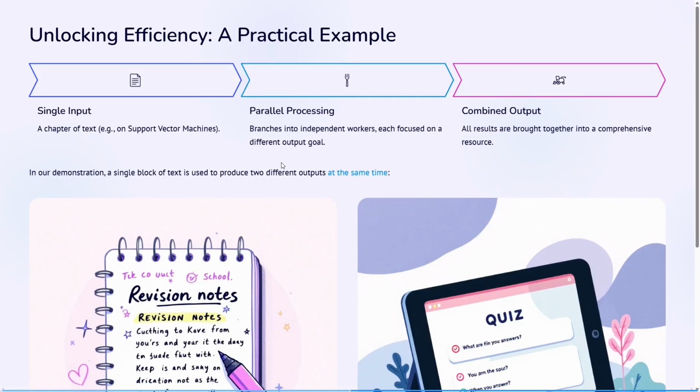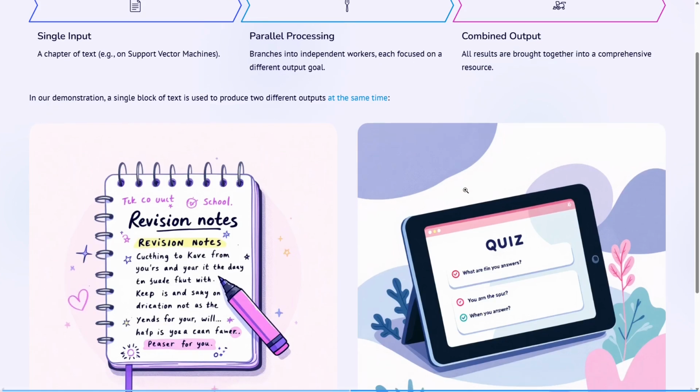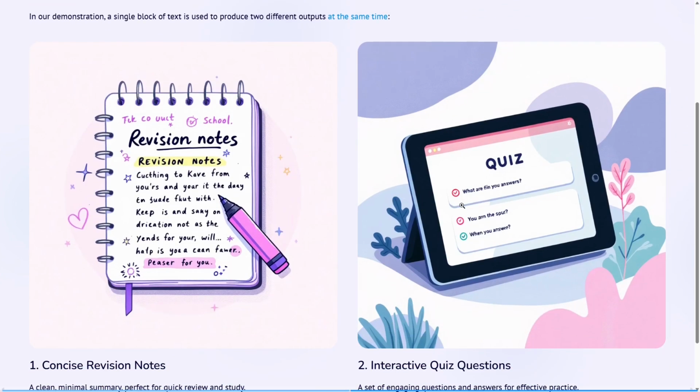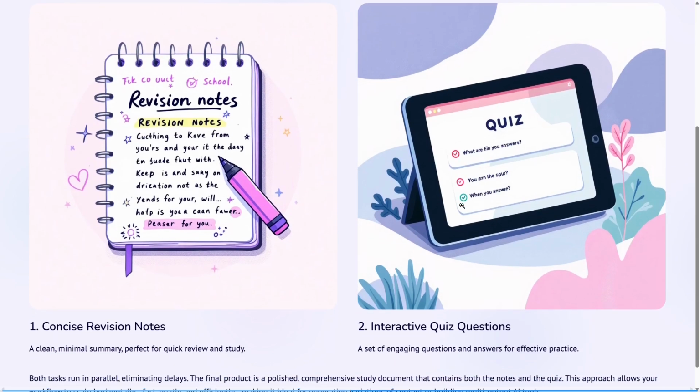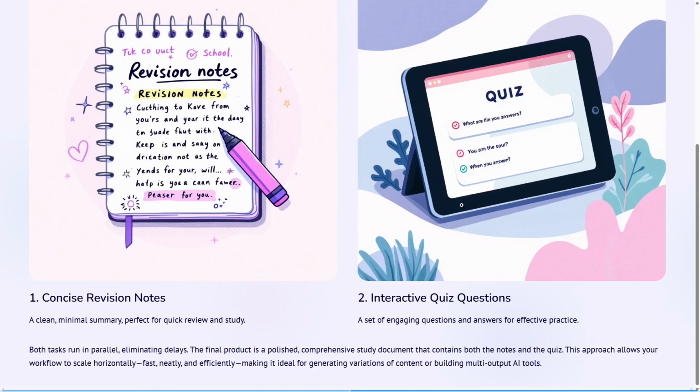So, in the implementation, you'll see we take a single block of text, a piece of content, maybe about a certain topic, and we use it to produce two different outputs at the same time. First, a short, simple note, something clean and minimal, which is good for revision, and then a set of quiz questions and answers, something interactive and useful for learning. Both tasks will run in parallel, which means there is no waiting for one to finish before starting the other. And once both pieces are ready, we merge them into one polished, comprehensive study response, a document that contains both the notes and the quiz.